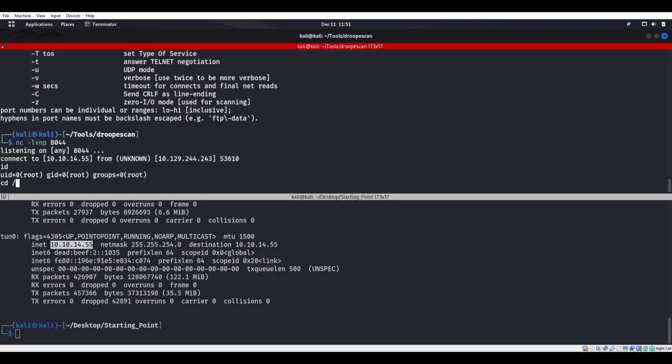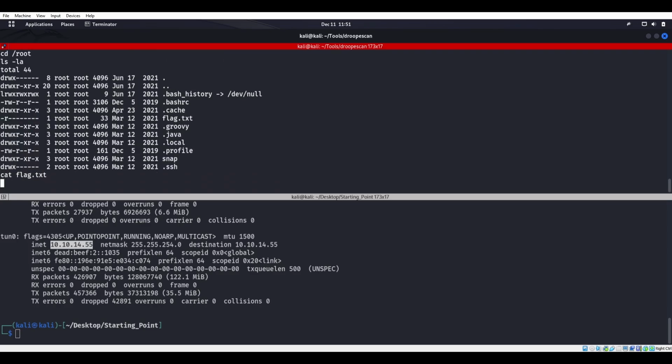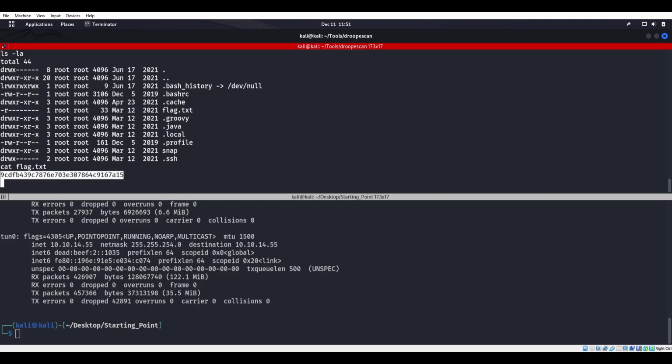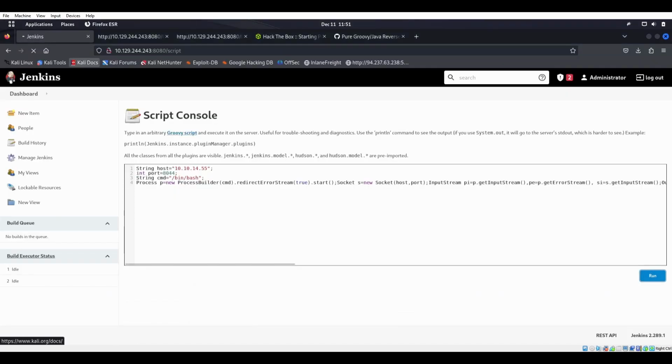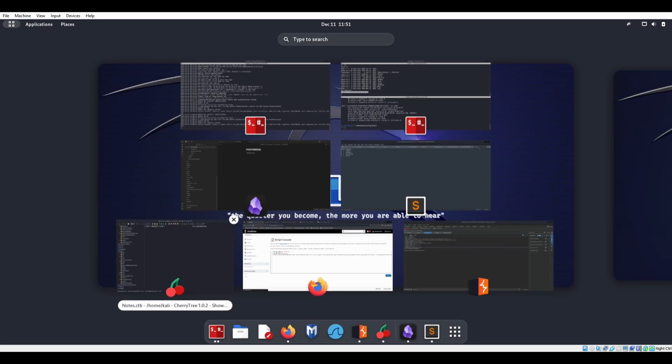And we are root. So cd /root, ls -la, and we go ahead and cat that flag.txt. And there we go. That is Jenkins right there. Like I said, super easy. The hardest part about it is actually logging in. There's more than just one way to be able to do that.